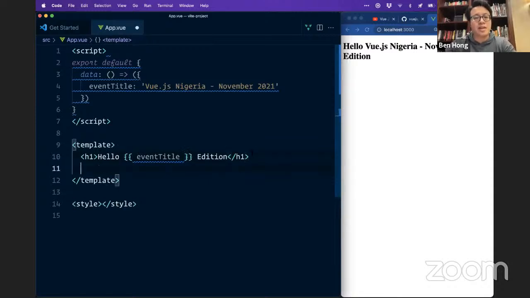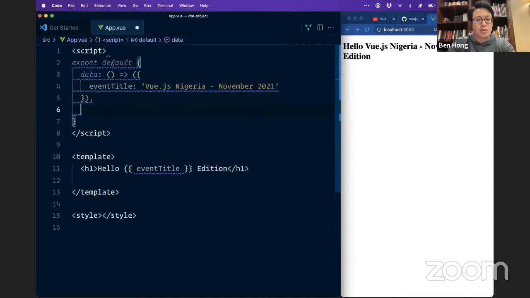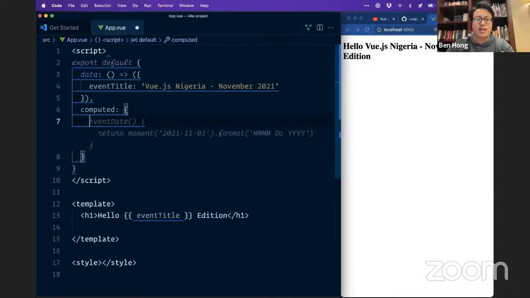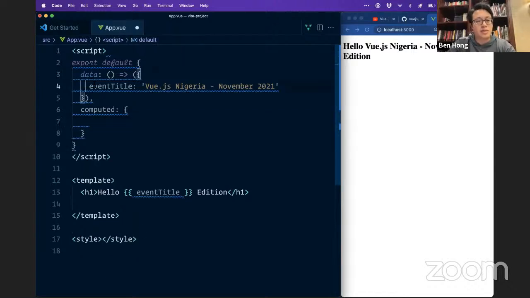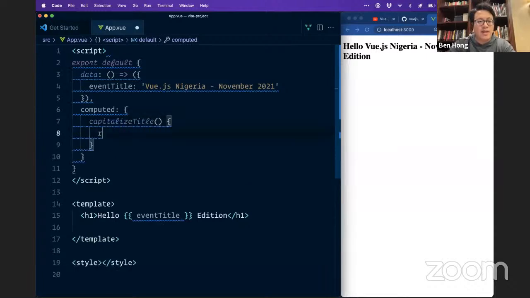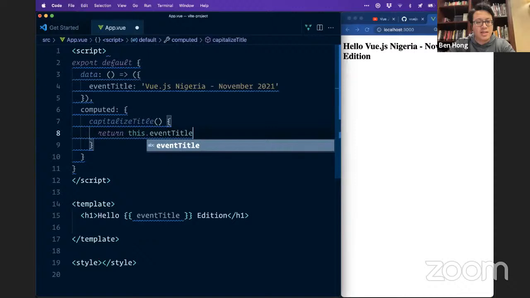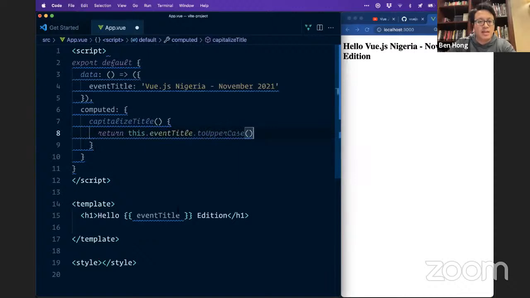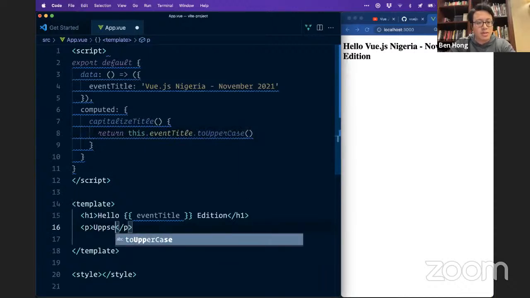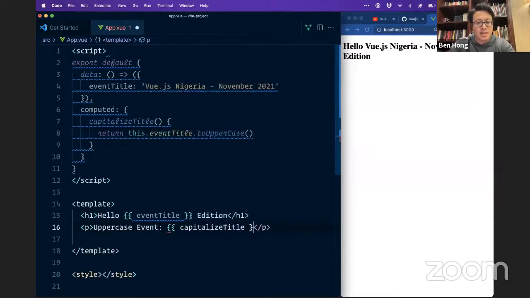Now, of course, you're thinking, okay, how do other things work? Well, the other thing that I personally like, probably my favorite feature about Vue, is computed properties. Why? Because it says, here's my source of truth, that's data up here. And then what if I want to capitalize the title? This will look at the event title and say, I'm going to take it to uppercase. Here we'll say uppercase event, and this will be capitalized title.